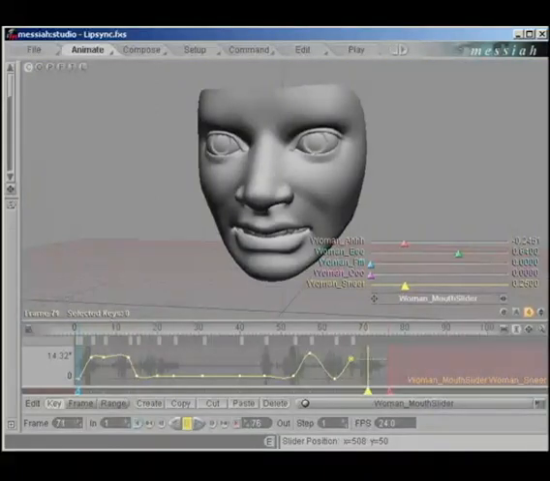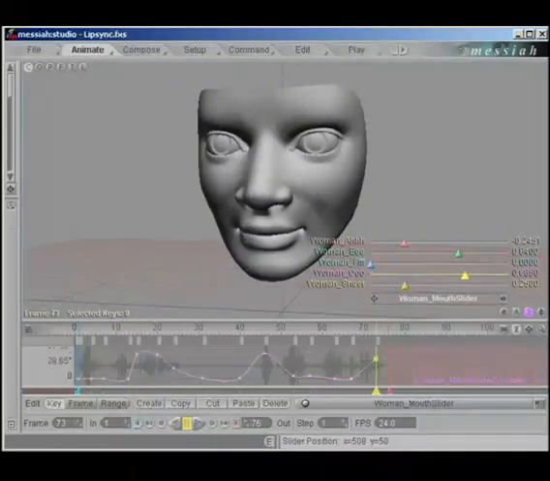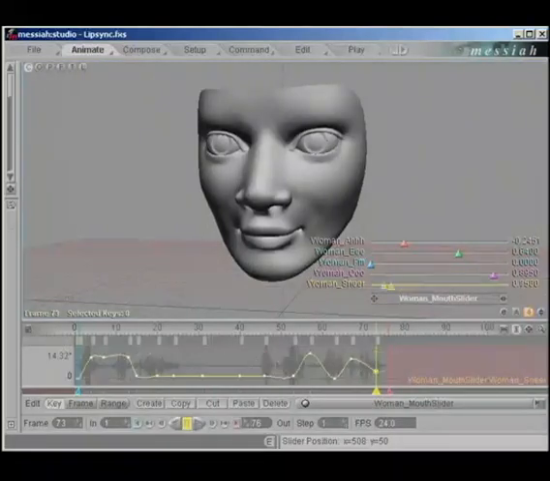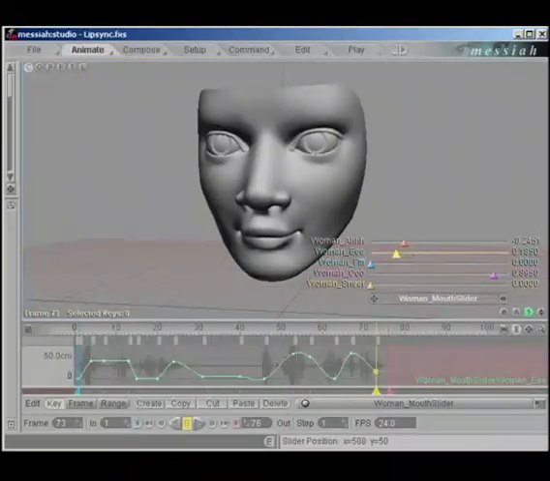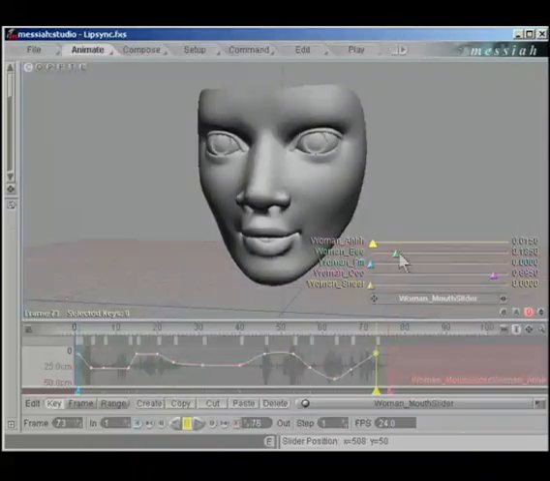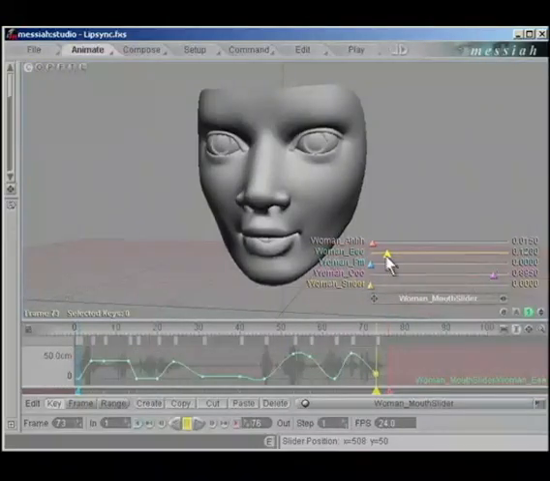G is an open mouth sound, but the ooh is not. So we'll add the ooh sound in and zero everything else out. So now we have all of our extremes put in. We can play through it once.